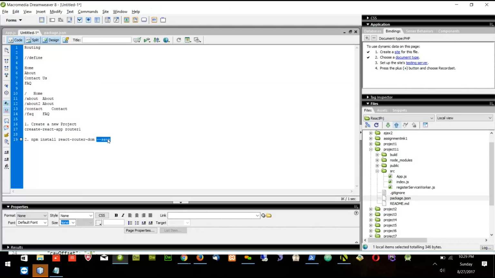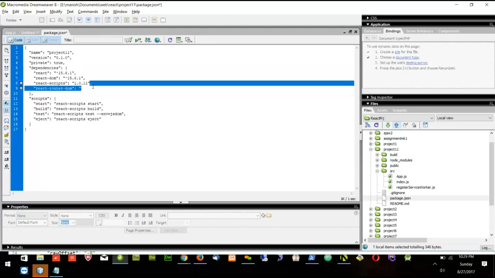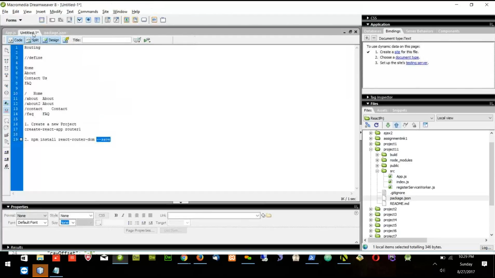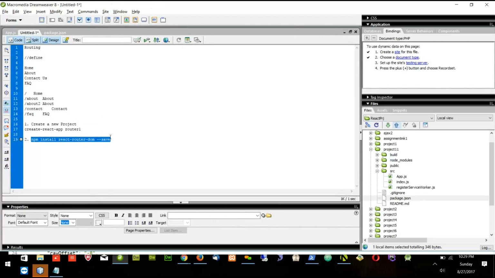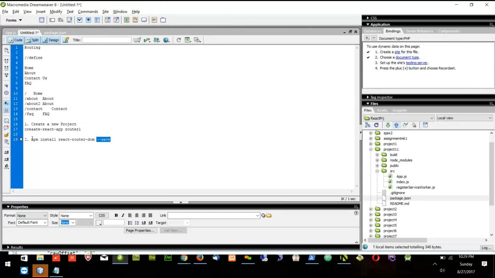And what will the save do? Save will write a line here, after this, something like react router DOM with some version, 1.0 or something. So that next time you don't have to run this command again. If you save it one time, it will be saved in this package.json, and you don't have to repeat this step again and again. I will talk about this a little more after I install React router DOM. Then you will know what exactly it is.